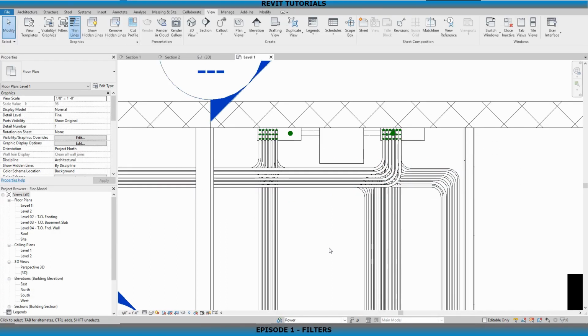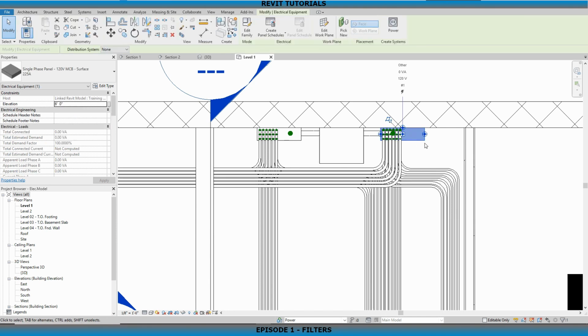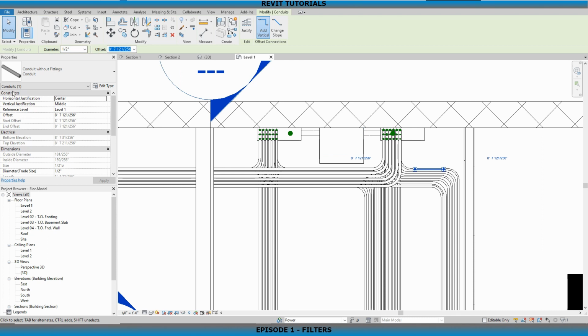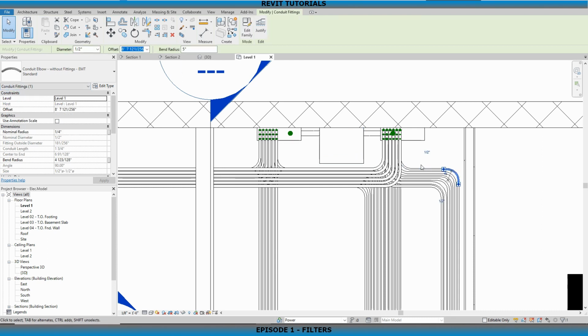When creating your own filter, there are a few things you need to understand in order to make this process smoother. First, we need to know what category each object is that we're trying to filter. If we look at our electrical panel, for instance, we can see that it is part of the electrical equipment category. If we look at our conduit, we can see that's part of a different category called conduits. And if we click on our conduit fittings, we could see that that's part of a conduit fittings category.